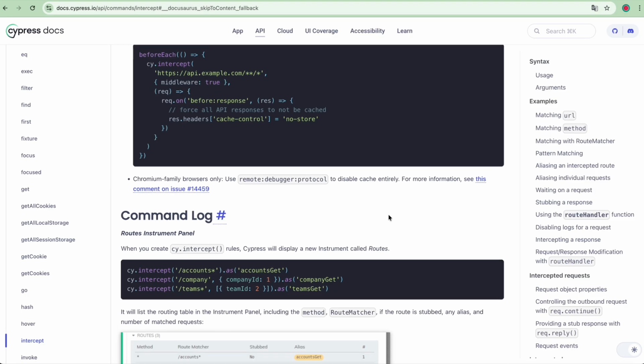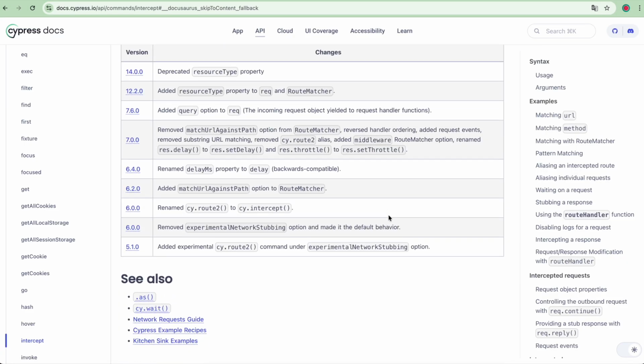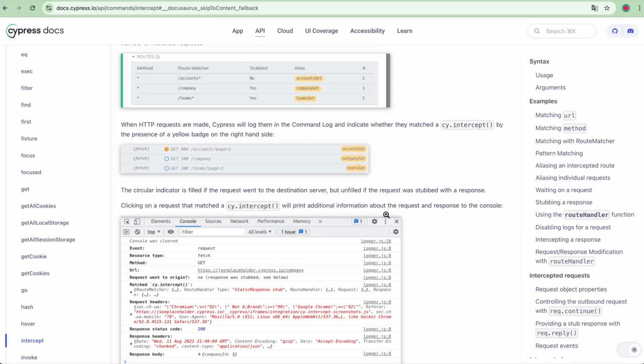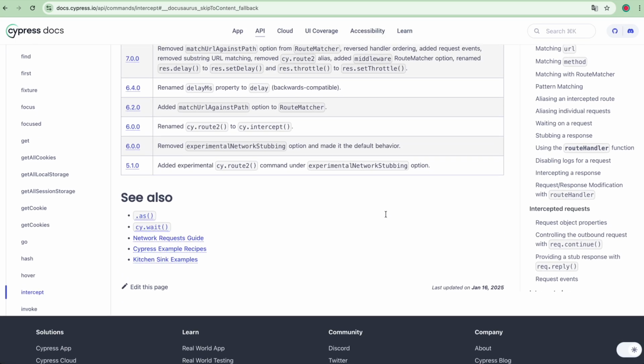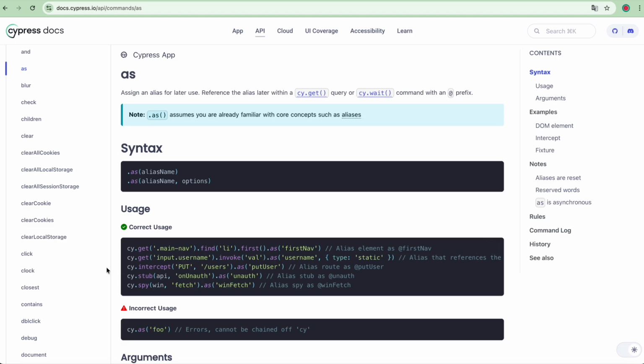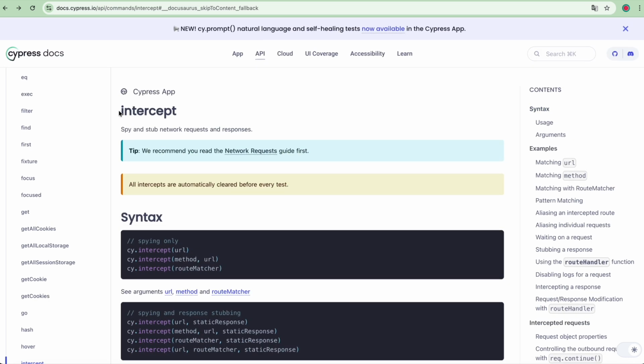Finally, we'll briefly touch on more advanced features, like conditional logic inside intercept handlers, dynamic responses based on request data, and the difference between spying on requests versus stubbing them. The video is structured from simple concepts to more advanced use cases, so it's perfect if you're just getting started with Cypress, but it will also be valuable if you already have experience and want to write more robust, predictable, and maintainable end-to-end tests. Let's get started.